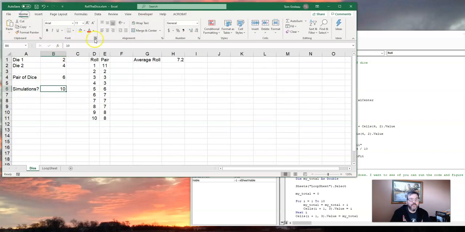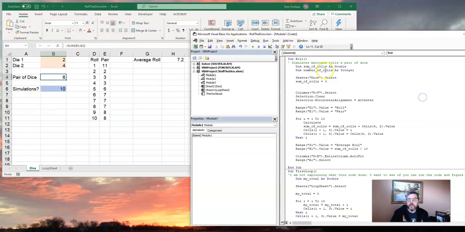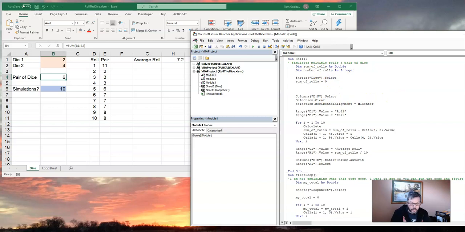If I want to play the input game, this is the only real input to the model. These are parameters. And this is an output. So, number of rolls, we've got to read it off the sheet. And again, we've got two different ways. I'm going to go ahead and use the range since that doesn't ever move.